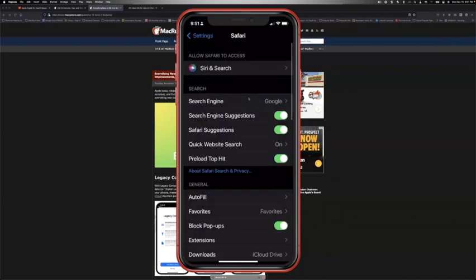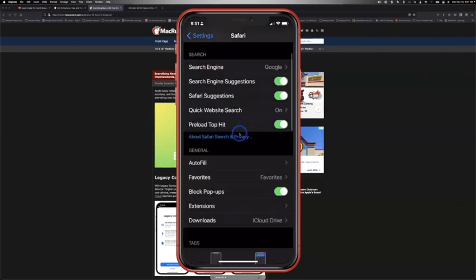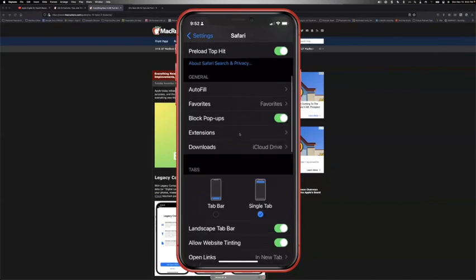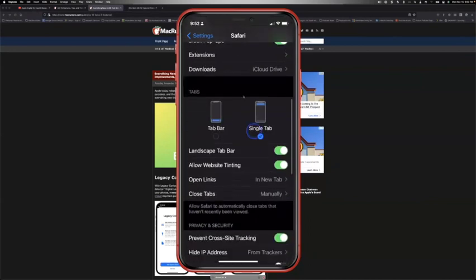It's the default because, as we know, Google pays Apple $200 billion, whatever it is, to be the default search engine for the next however many years. You do have the options of turning off the search engine suggestions or the Safari suggestions. So that gives you the option as well. And then you have quick website search. This is all related to search here. And then when you go into general, you have controls as far as where downloads go and your autofill, all that stuff.